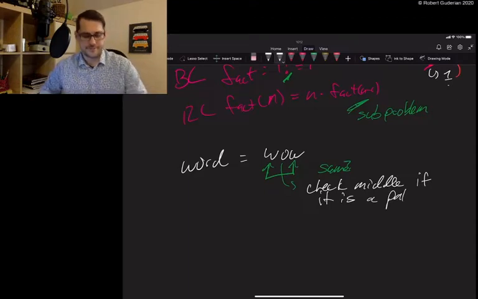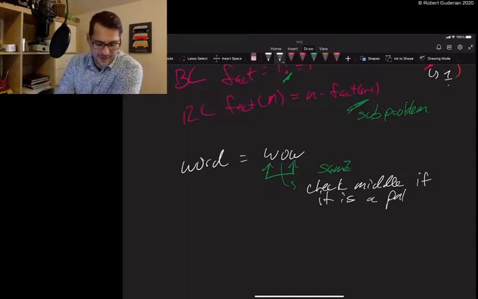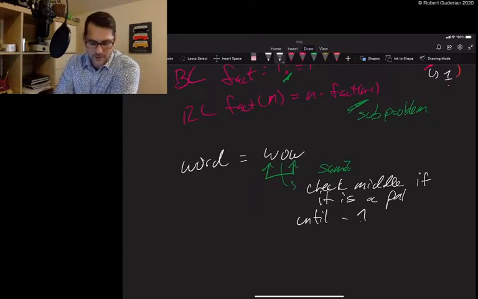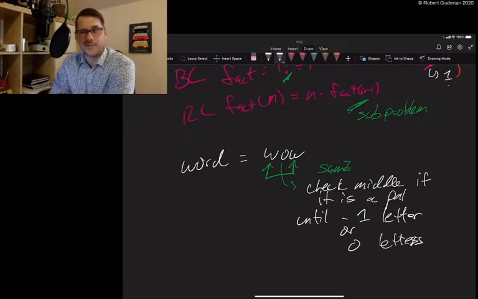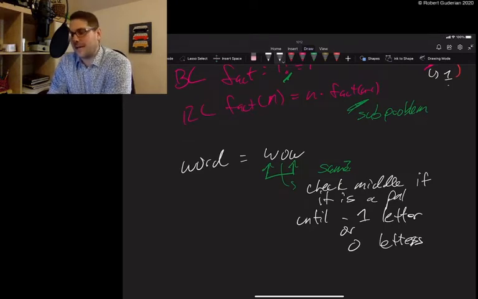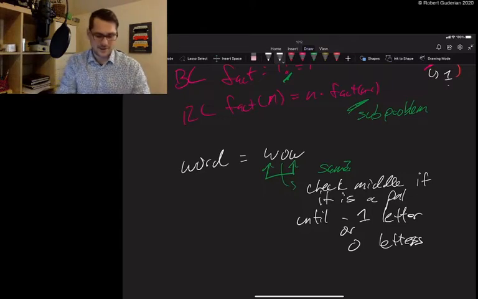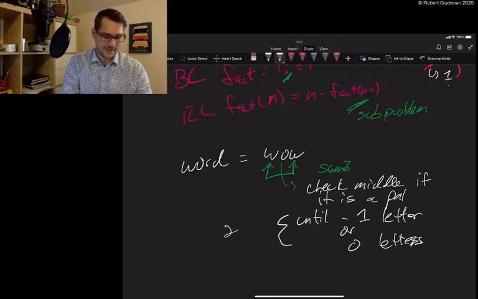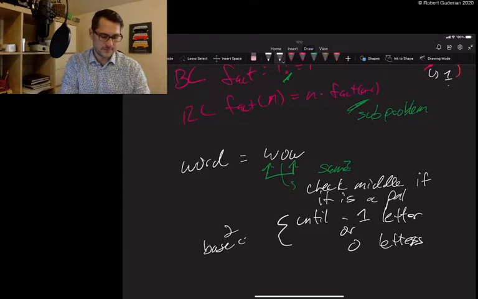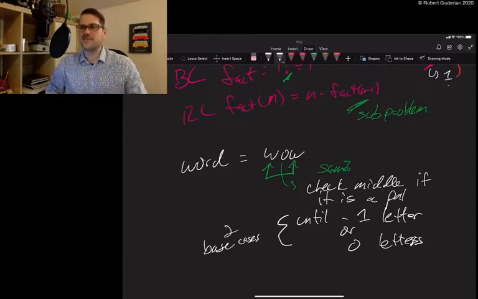I'm not going to spell palindrome. And then we'll keep on doing that until, and this is my base case, we have one letter, which is by definition a palindrome, or 0 letters, which by definition is a palindrome, which feels a little bit like a stretch, but it's true. If you have no text, it's a palindrome. And these are now my 2 base cases. Oh, wow. Does that make it any more complex? Not really.